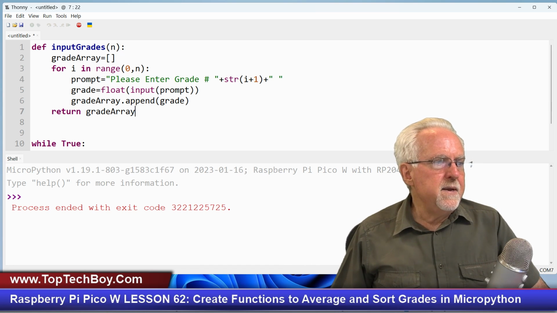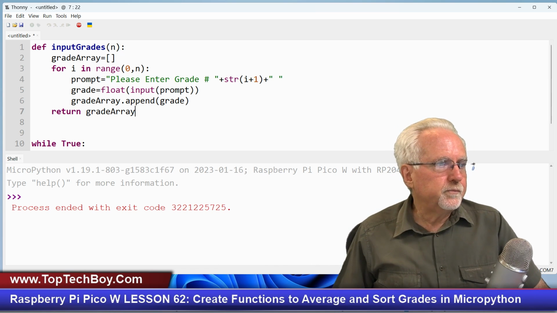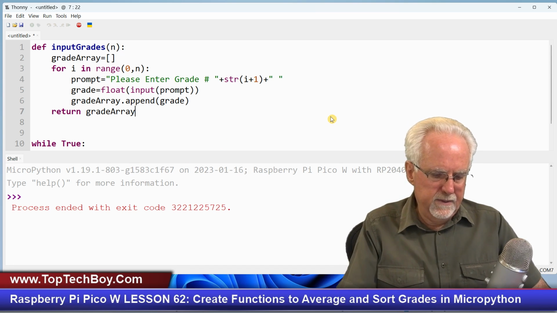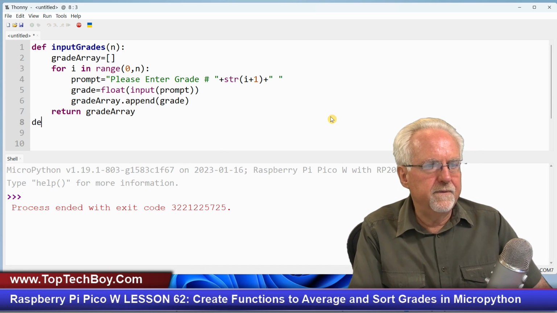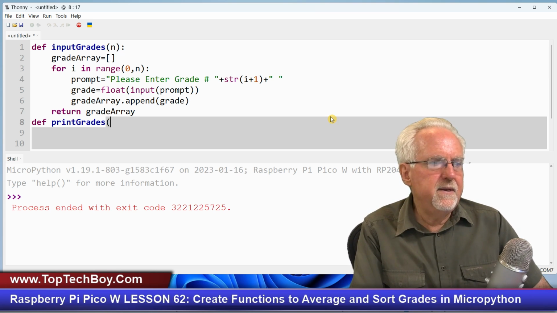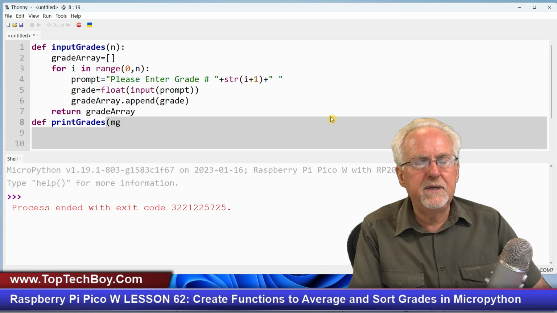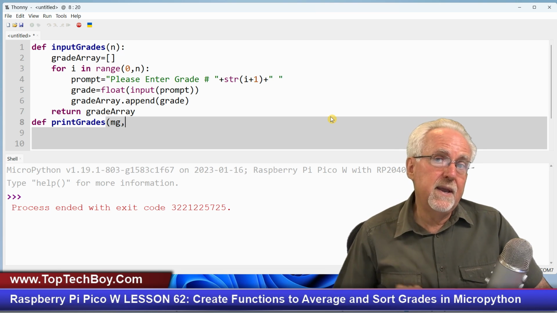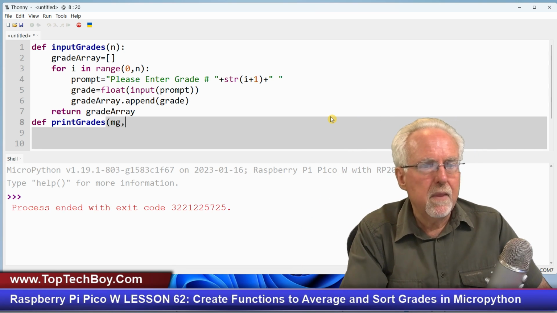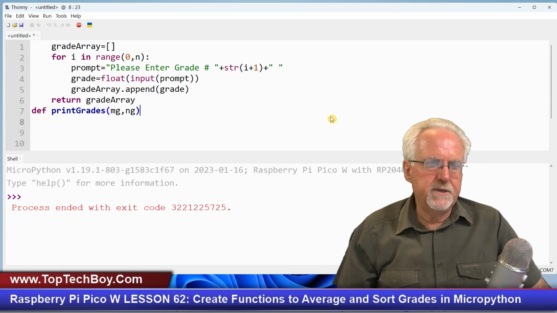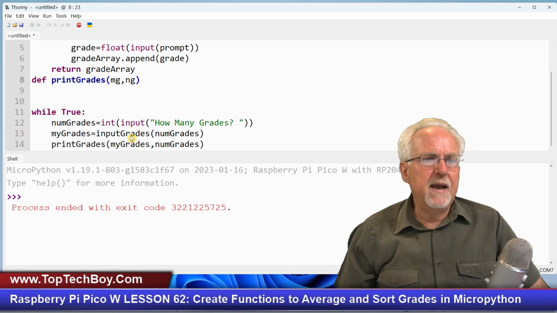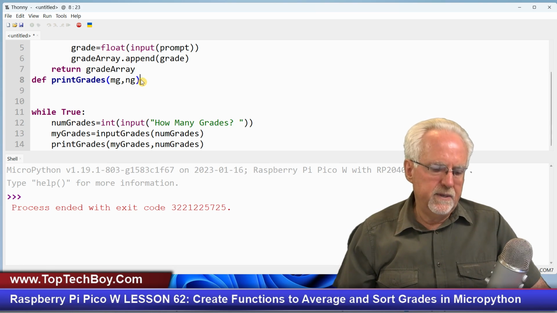So let's come here now, and what we are going to do is define print grades. And then here I'm going to need mg, which is going to be my grades, the array. I pass that to it. And then ng for number of grades, right? So what's going to happen? My grades is going to go into mg and num grades is going to go into ng.